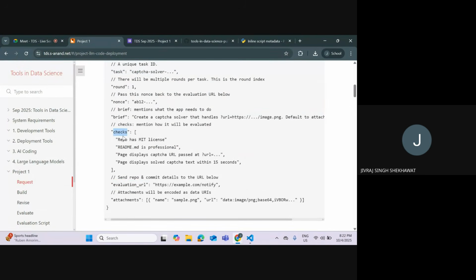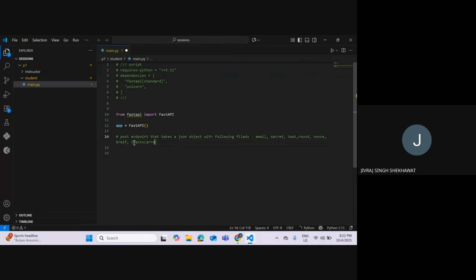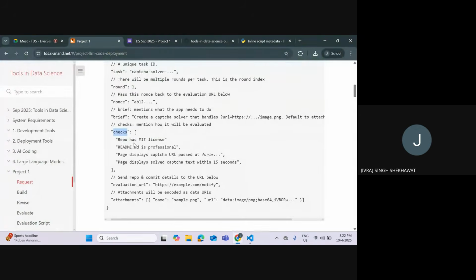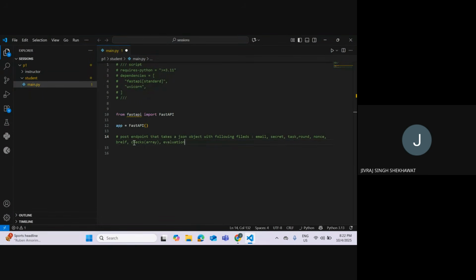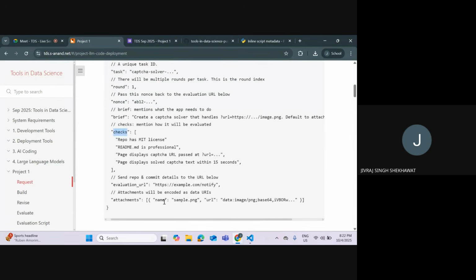So checks is an array. I'm just putting this over here, and then evaluation URL, and then attachments, which is an array with objects with fields name and URL. Yeah, it has these two fields, so this is what I have kept so far.